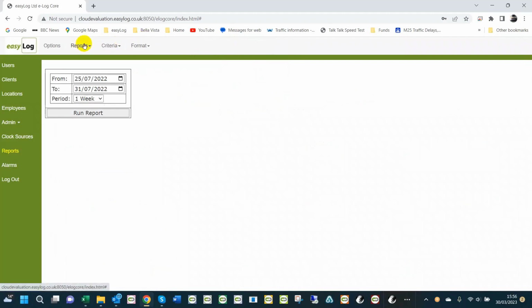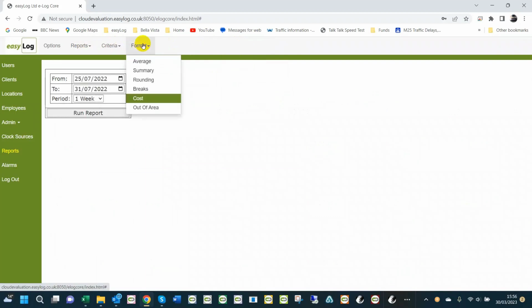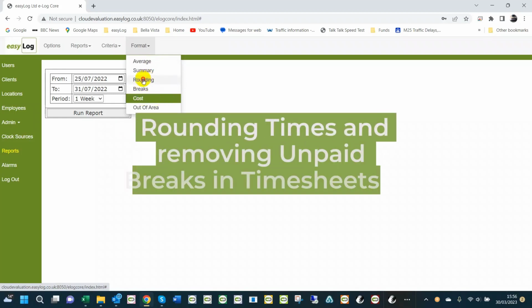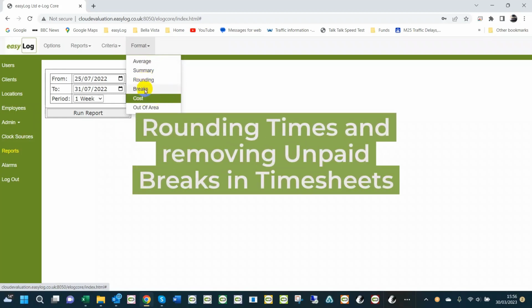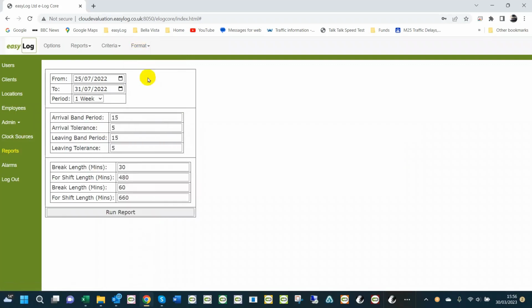And let's explore in a bit more detail the formatting options that you have over here. So as you see, what we've currently got selected is highlighting green. So we were asking for the costings to come through into the timesheet. So now let's take a look at the rounding and the breaks option. So there's breaks, and let's look at rounding as well.